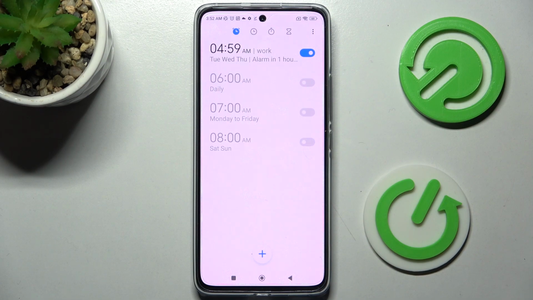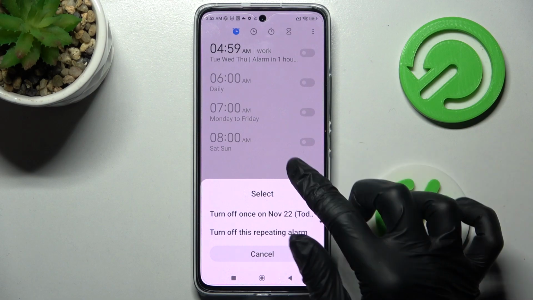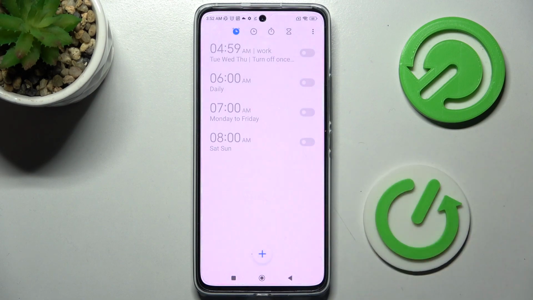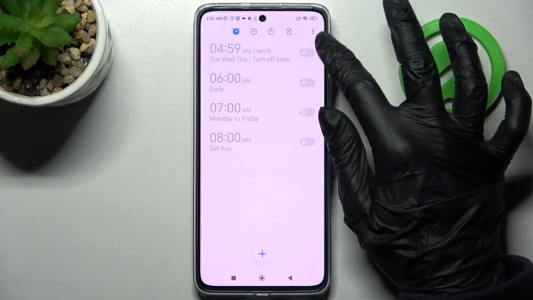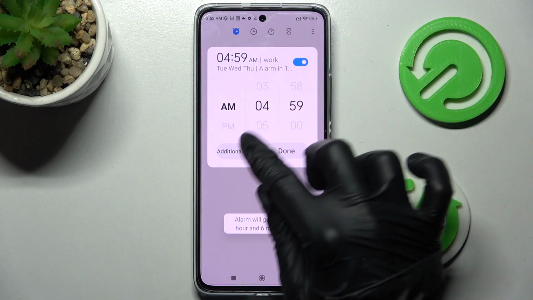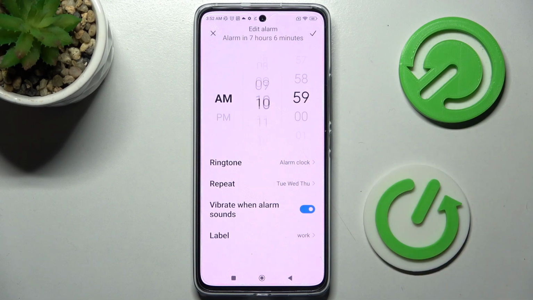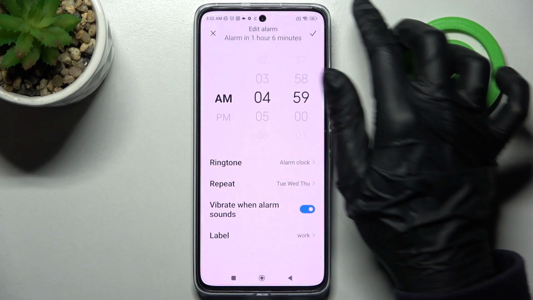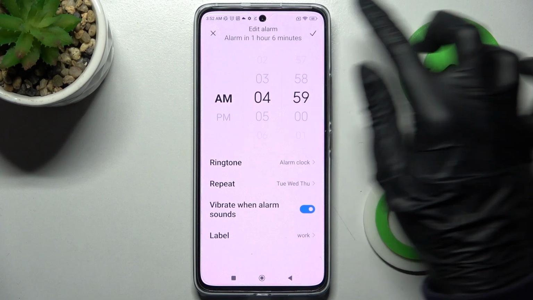If you wish to switch it off completely, tap on this switcher next to it and select one of those options. If you wish to turn it back on, click on the same one. To edit your alarm, click on it, select additional settings and make your changes. Then save them by clicking on this check mark at the top right corner.